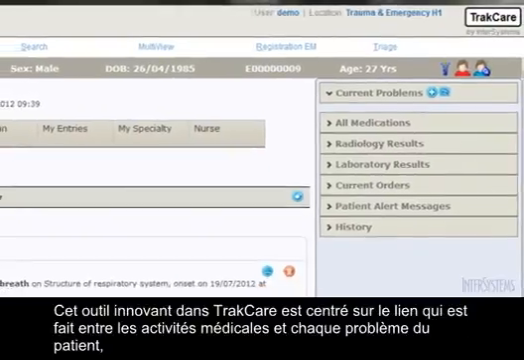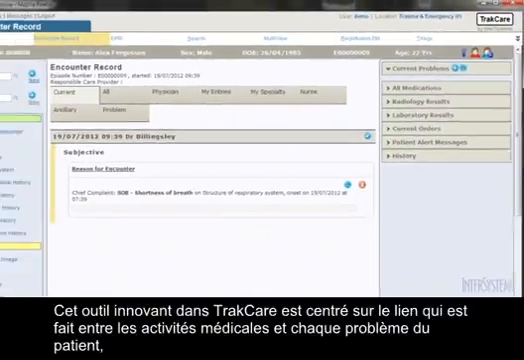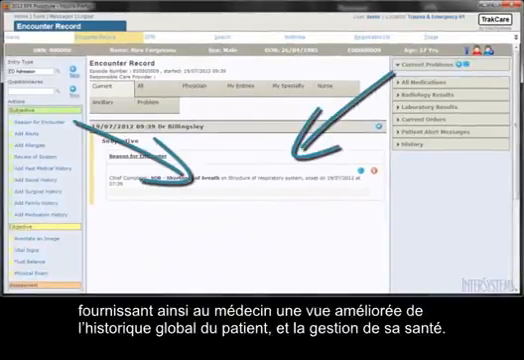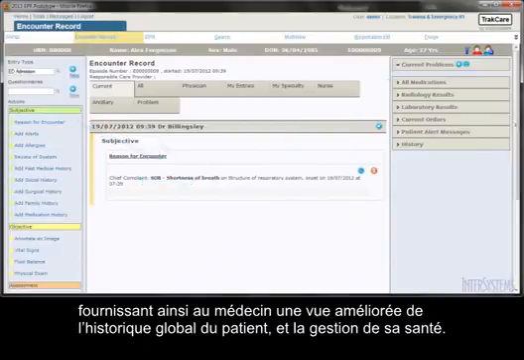This innovative development within TrackCare focuses on linking clinical activities to each of the patient's problems, providing clinicians with an enhanced view of the patient's overall history and current health management status.